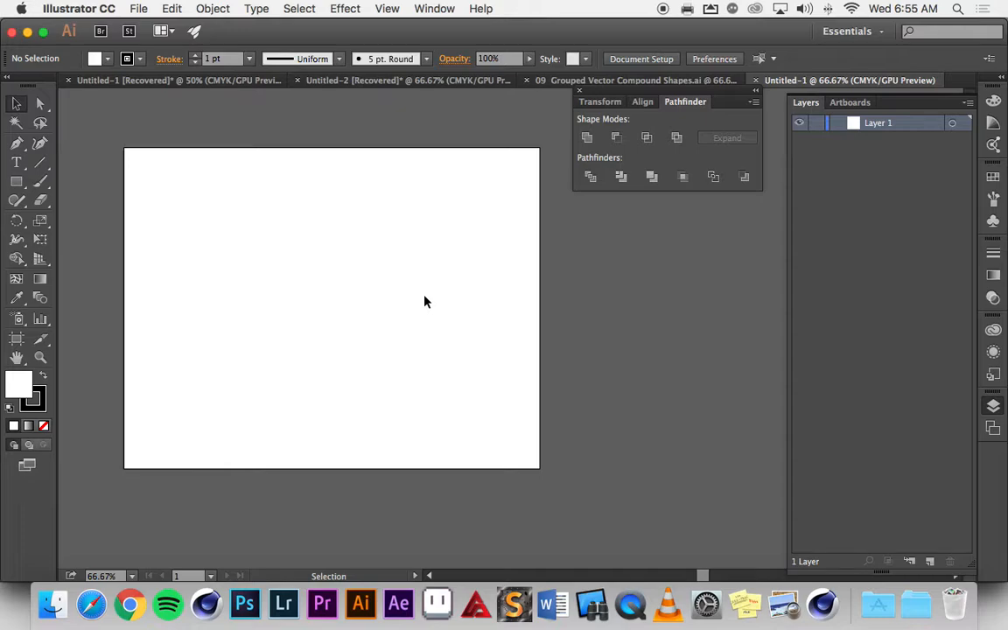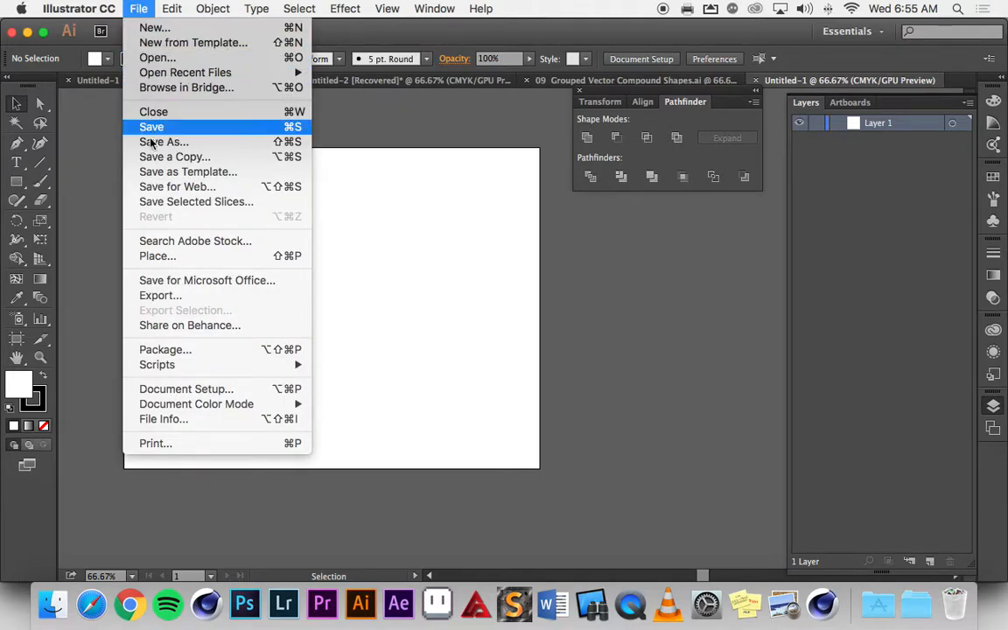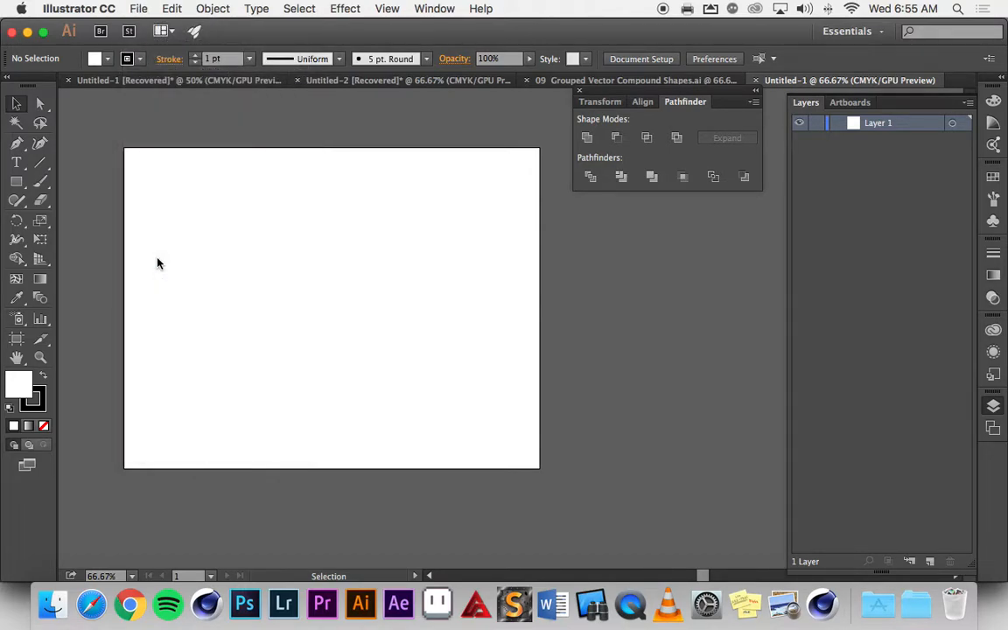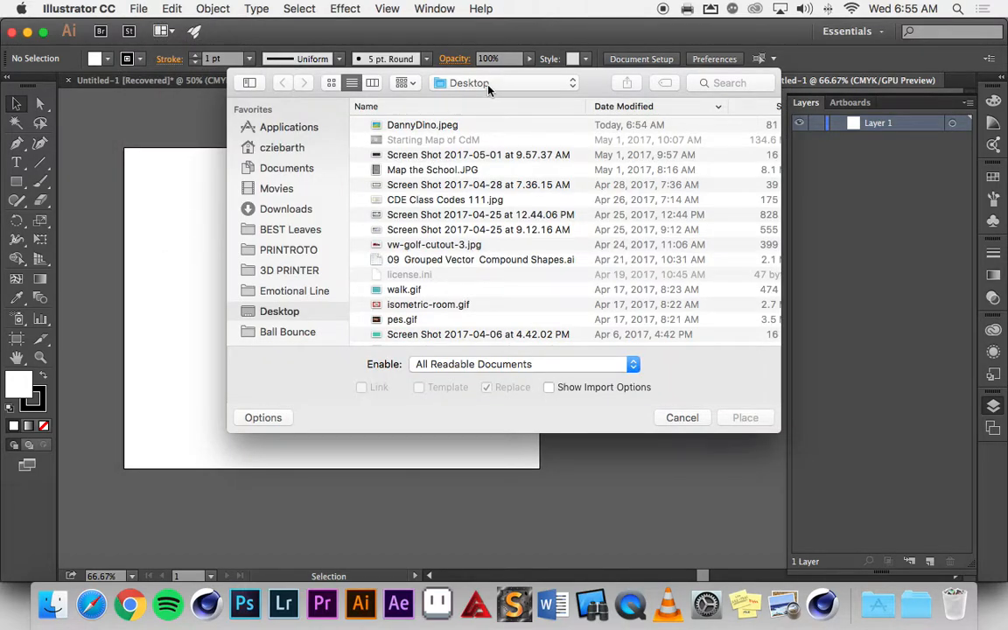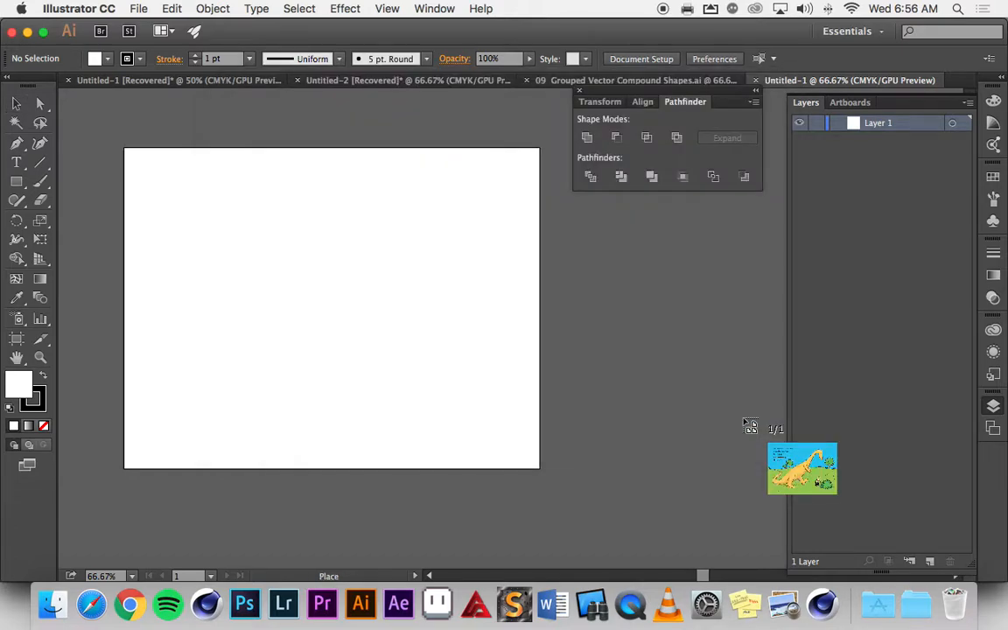Okay, so the goal now is to get the image into this document, which we're going to do by placing it into the document. That's how Illustrator works. File, Place. It's going to ask you which file. It was last on my desktop, so it's showing me my desktop. I'm going to click on Danny Dino, click Place. All this stuff, you can pretty much just use the default. I think Link is chosen by default. I'm going to click Place here.